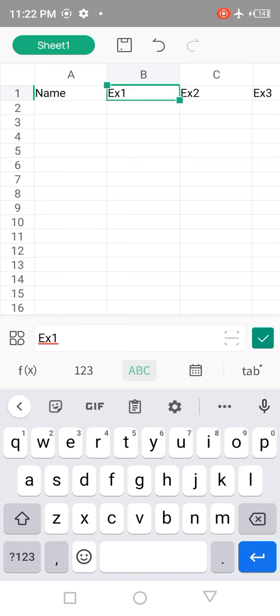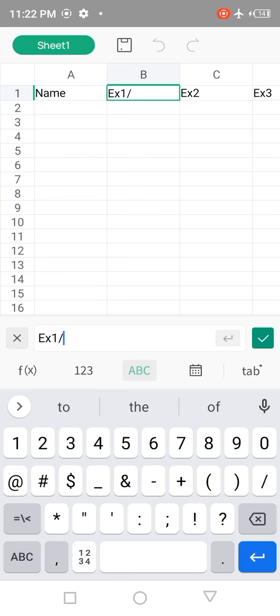So we press there again, and you see that the cursor is there blinking. So you can add whatever you want to add to it. So you are going to put slash 10. So it means the exercise 1 is over 10.